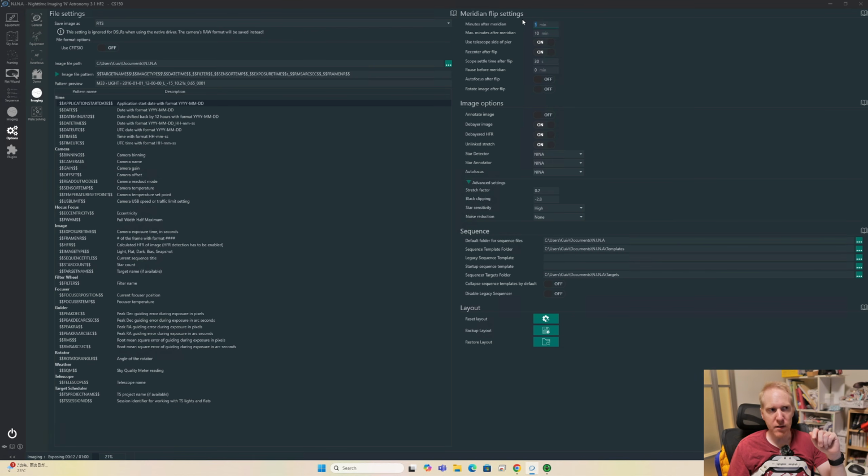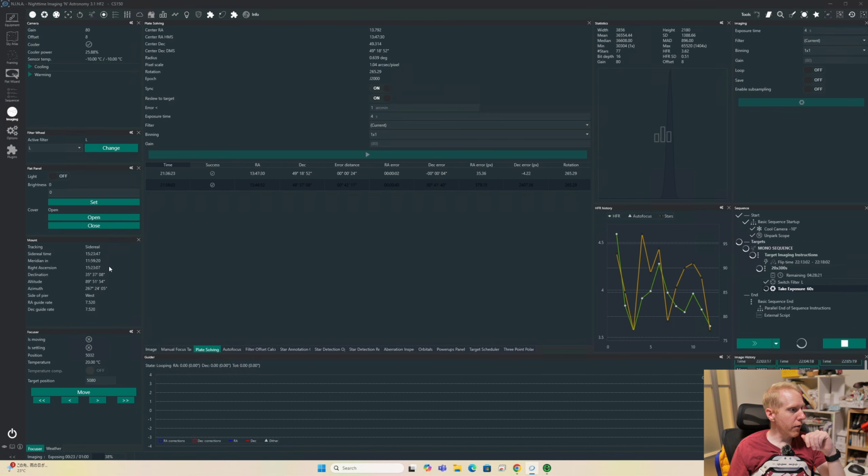But because we're taking 60-second exposures, I expect that between 5 and 6 minutes after meridian, the flip will actually be done by NINA. So we just need to wait another 4 minutes 20 seconds, roughly between 4 minutes 20 and 5 minutes 20 seconds to get to the flip. So I'll see you when we're there.